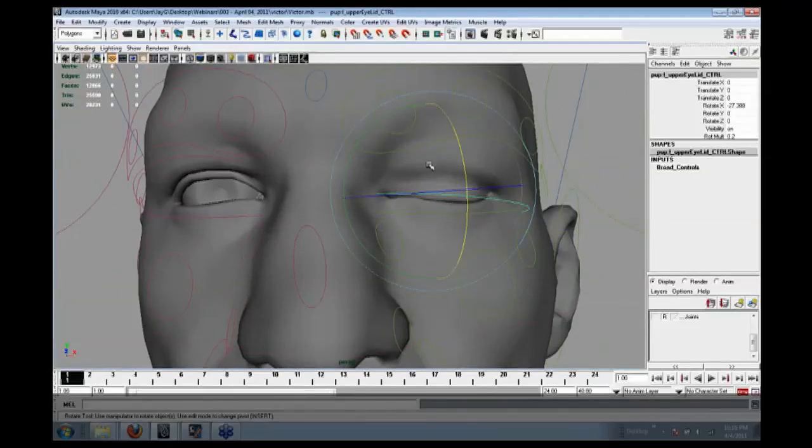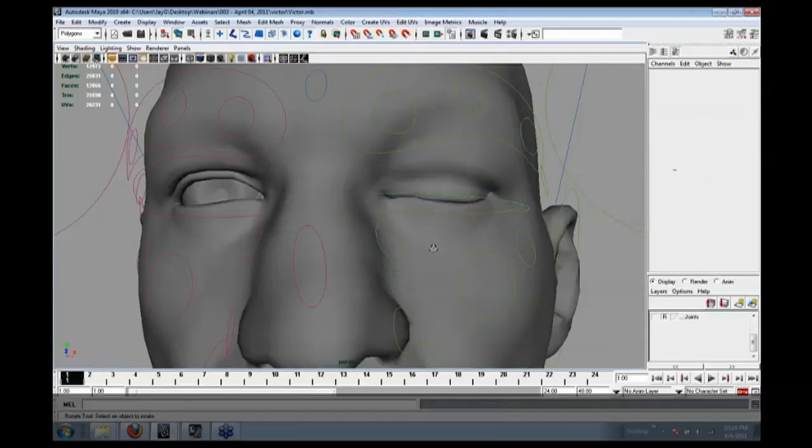So that's a place where I would like to put another joint there, or even 2, maybe like one here and one here, to sort of be able to do this sort of motion to make it nicer.